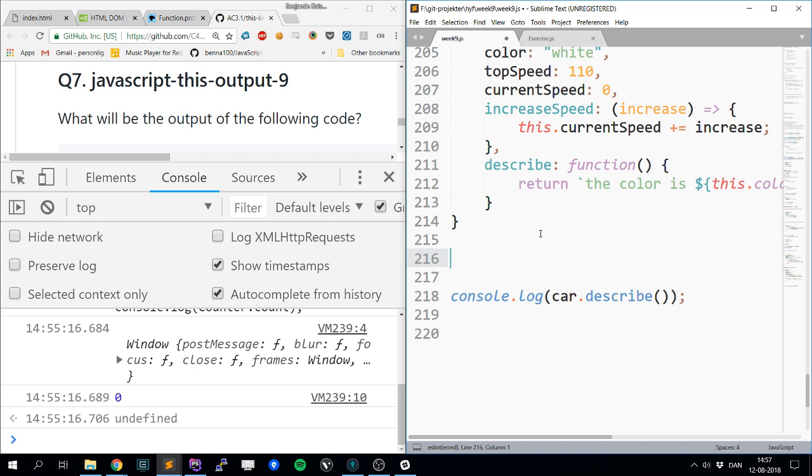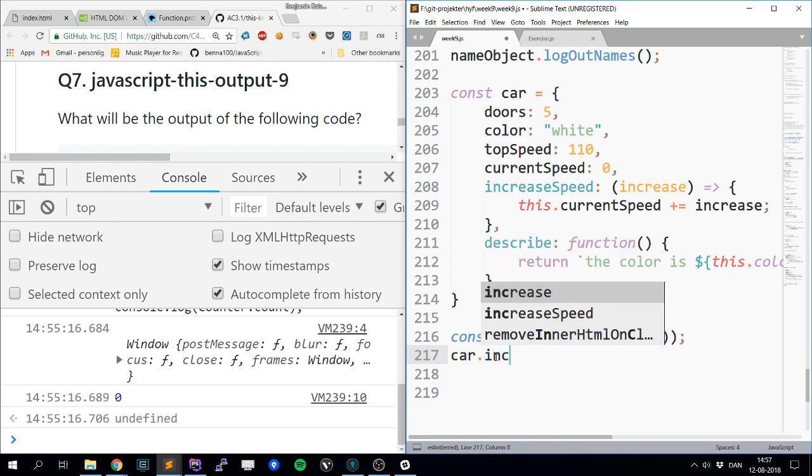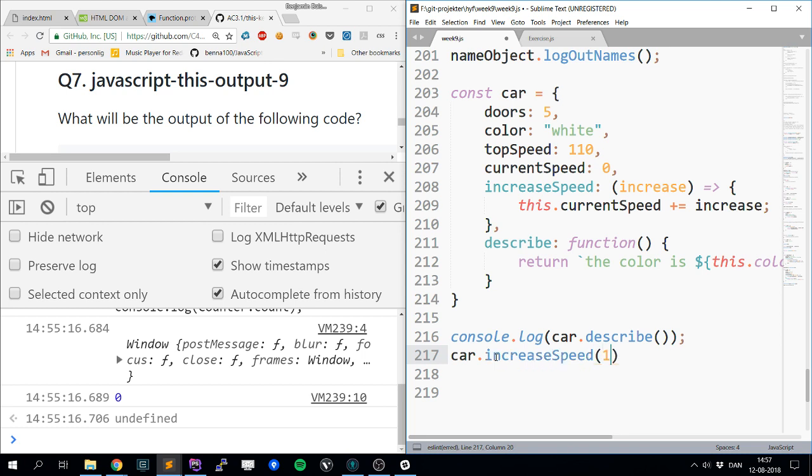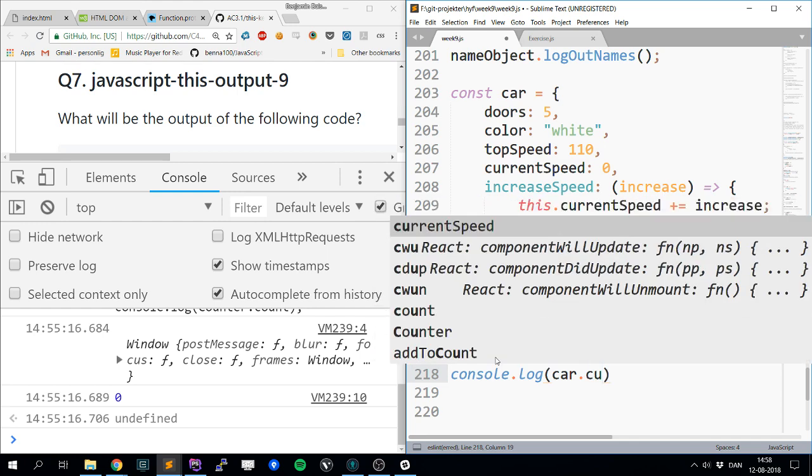So what I wanted to show you was that with this object literal, and you've seen that, so I think you get the concept now. We can do car dot increase speed. Let's increase it by 10. And if we want to see the speed, what do we then do? Log what? Current speed.